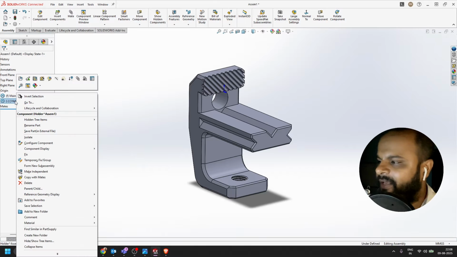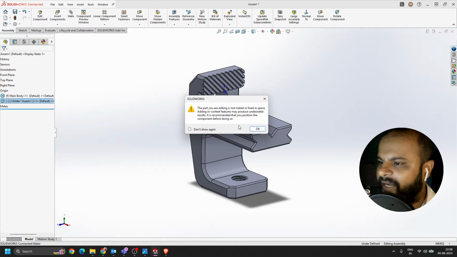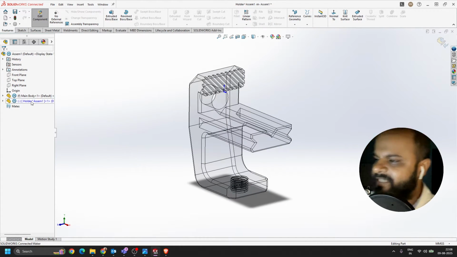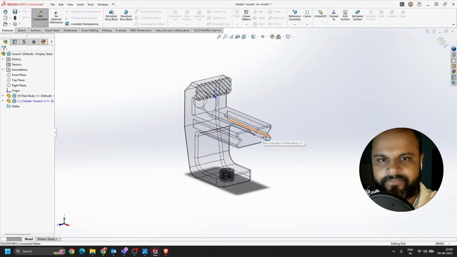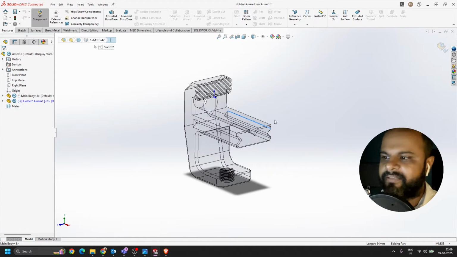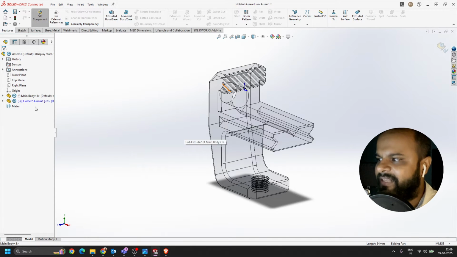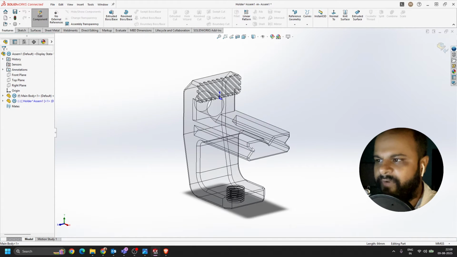So now I will right click on this holder part that we just created, and right now that part is completely empty. So I will right click on it and click on edit this part. I will click OK. And the moment I did that, here you can see this is now the active part, that is the holder, and the main body is now all wireframe, or you can say less transparent, just because it is not active. We cannot make changes to it because right now we are active inside this holder part file.